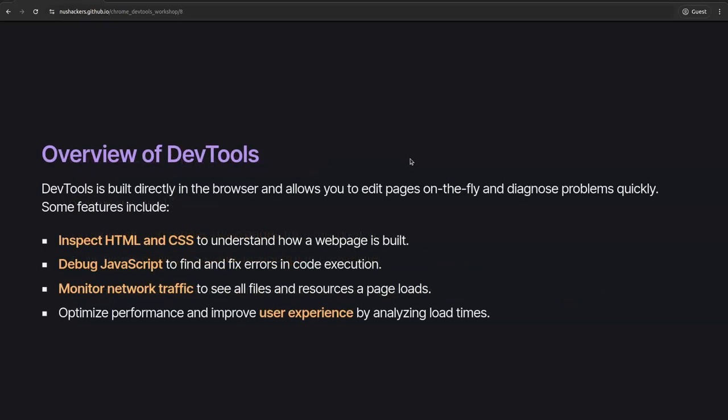So DevTools is something that's built directly into the browser, right? It allows you to edit pages, and the real key part is it allows you to identify and diagnose problems quickly, right? It's not meant for you to code up an entire application. You do that in your IDE. But since the browser is what users are seeing, it's very useful to not only know what the user is seeing, but know why the user is seeing it that way, right? So DevTools basically gives you a more in-depth analysis and view of how the code that you wrote is being interpreted. It allows you to inspect the HTML and CSS to understand how it's being built.